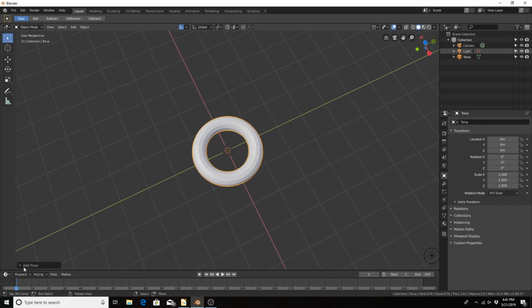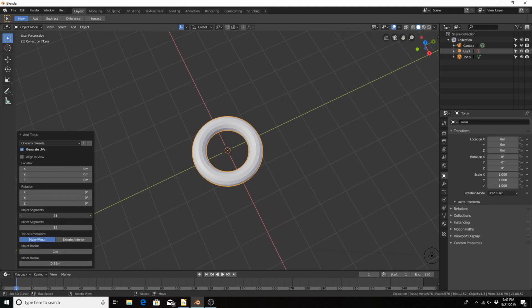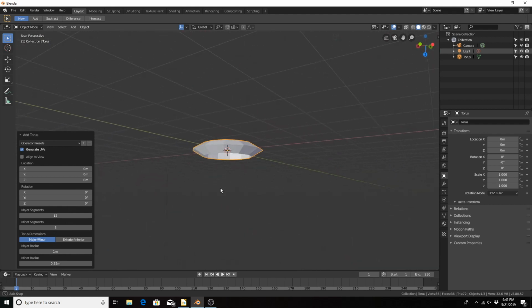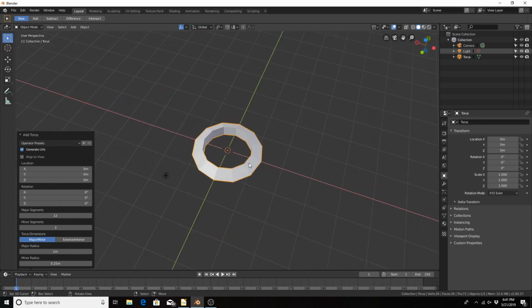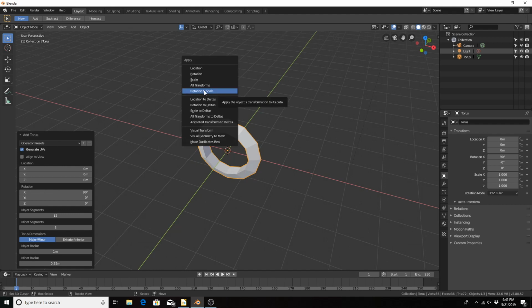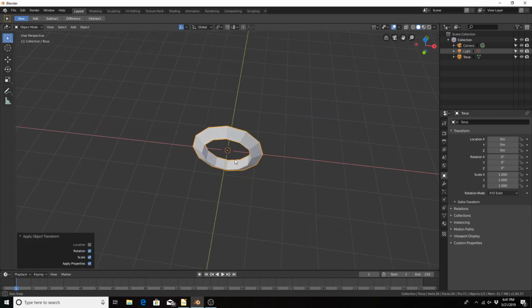and I'm going to go to the options for that and change the major segments from 48 to 12 and the minor segments from 12 to 3. So we see this is our disc shape, kind of flat on the inside and two sides on the outside. I'm also going to rotate it on the x-axis by 90 degrees. I'm going to hit Control A to apply the rotation and scale. So that now we have our object.